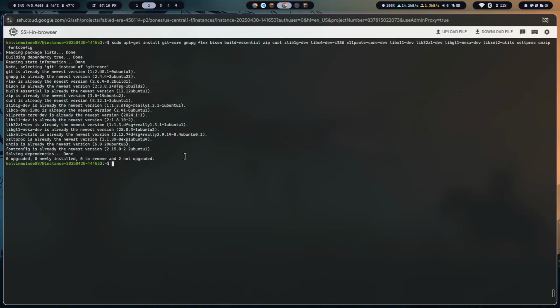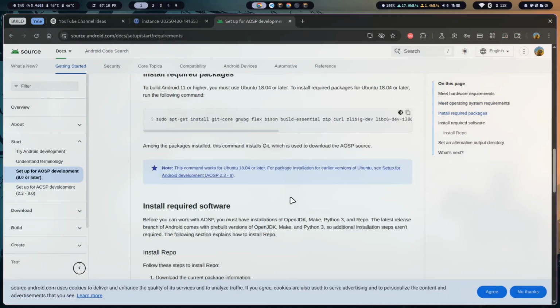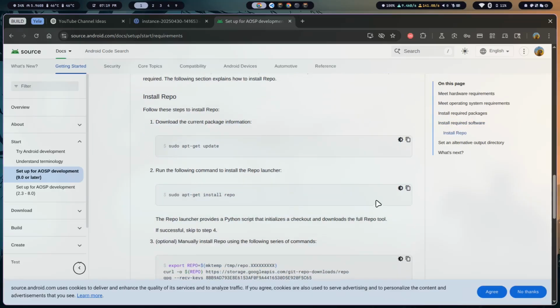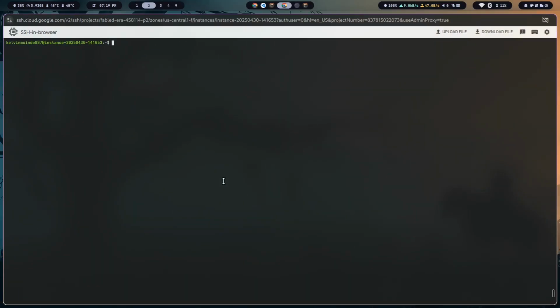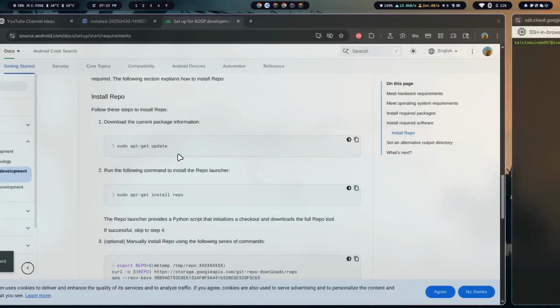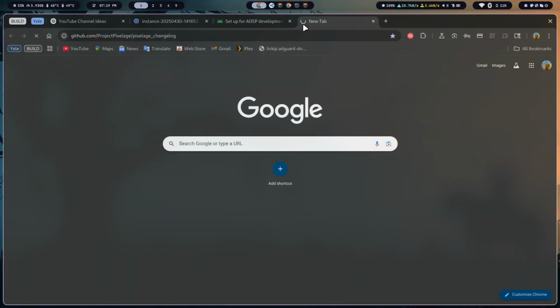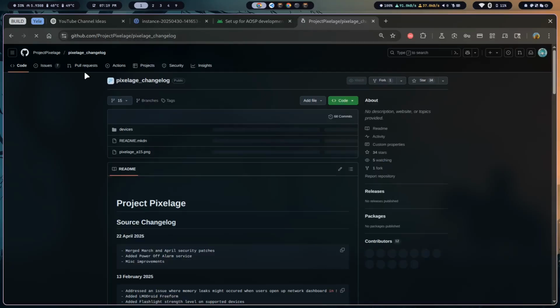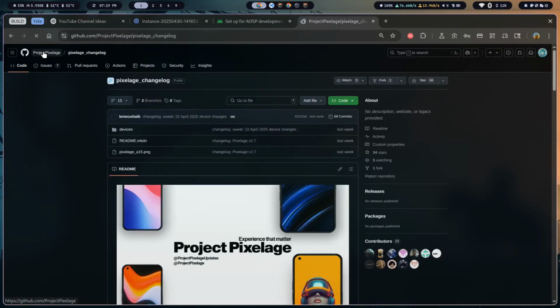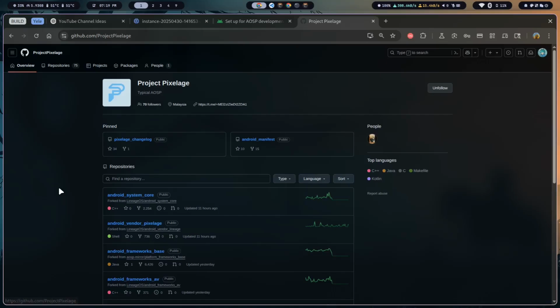So basically the first thing you need to do is install the dependencies. After installing the dependencies, you need to install the repo tool. The repo tool will be used to clone the source. And for the source, I'll be using Project PixelAge. It's kind of AOSP based. It doesn't have most of the customization you see in ROMs, like maybe Evolution X. It's basically bare bones AOSP.